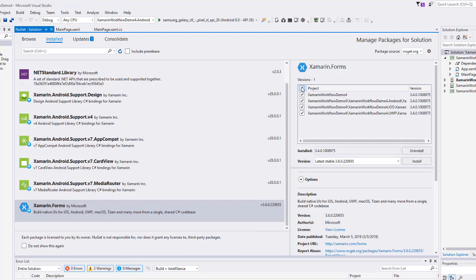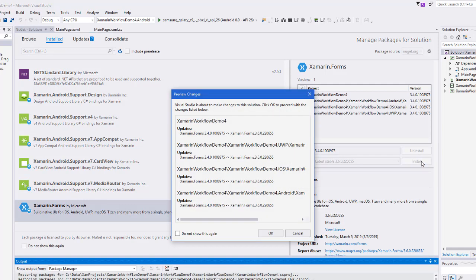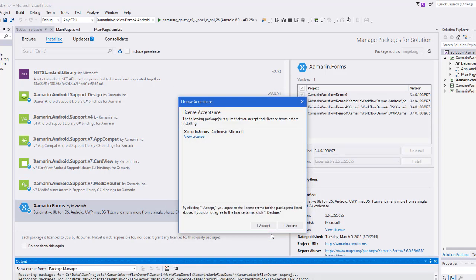I'm going to click my project checkbox, which checks all of the 4 projects, and I'm going to click the install button. If the most recent version is installed, the install button will be grayed out. So I'm going to click install and click OK, and that I accept the license.